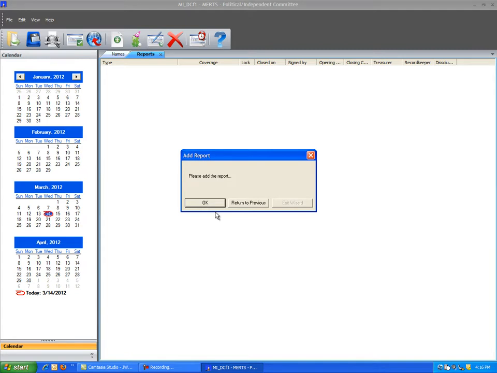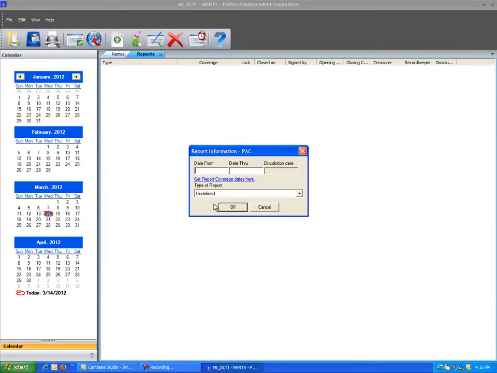If a mistake has been made any time in the Setup Wizard, it is possible to return to the previous screen by selecting the Return to Previous button. Select OK to start entering the report information. If unsure about the coverage dates, select the Get Report Coverage Dates Here link for further details.